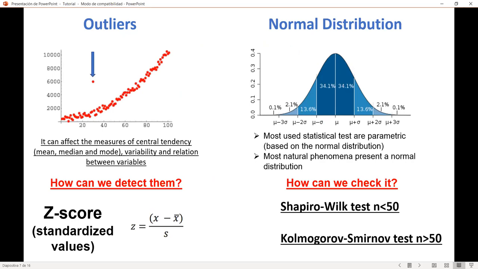Outliers are experimental data that are three standard deviations away from the mean of the group, and that may influence the result, such as the measures of central tendency, like the mean, the median, or the mode, and the variability and relation between variables. And the way to detect them is using the z-score values or standardized values.